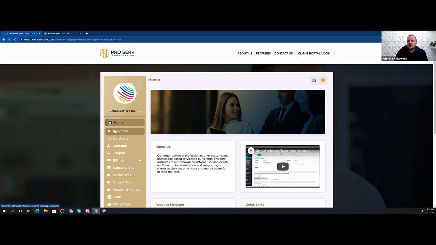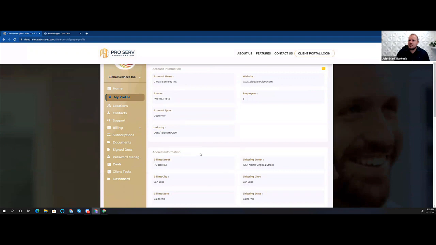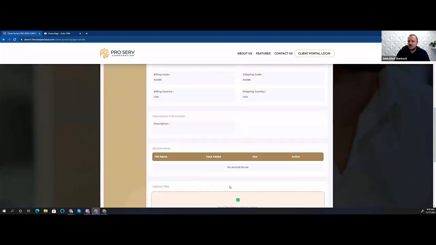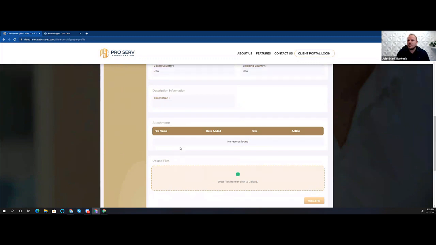The user can go over here to manage their profile. This is great if you have clients that you maybe need to keep billing address information up to date. Maybe you want users to be able to upload insurance certificates or licenses. We can actually upload documents directly to the attachment section in the CRM.